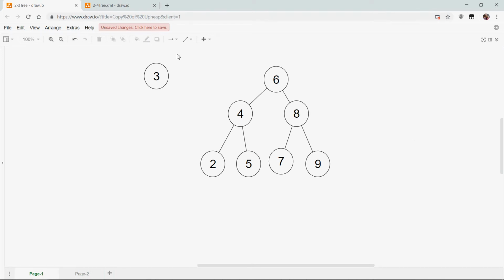Last value to add is my 3. So when searching for the 3, it's less than 6, so I go left. It's less than 4, so I go left. I hit the 2, and that is a 2 node, so I just add it into that leaf position. And that is where my final leaf would go. So that's what my final tree would look like. Okay, so there's an example of building the 2-3 tree.